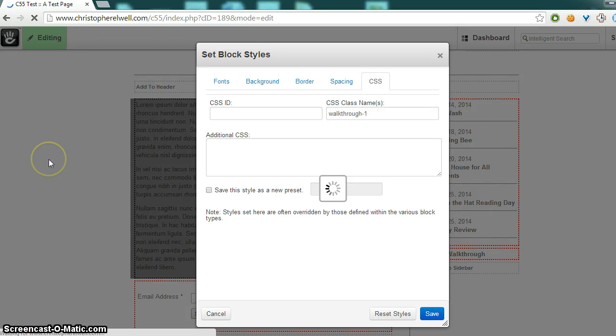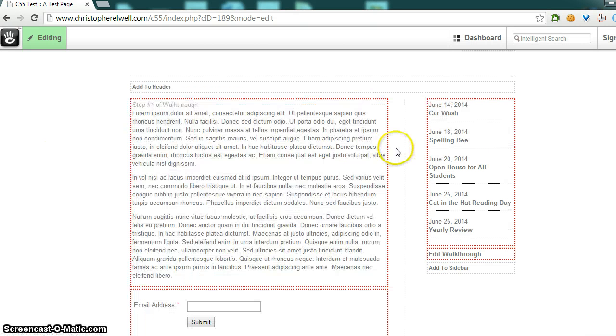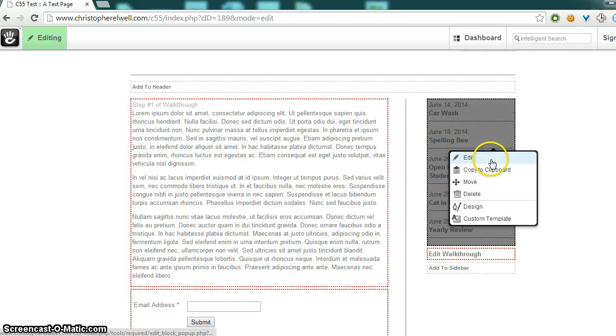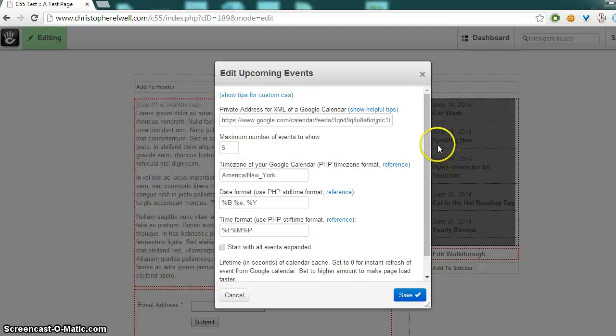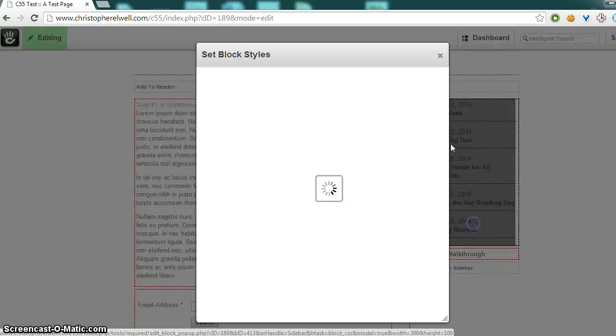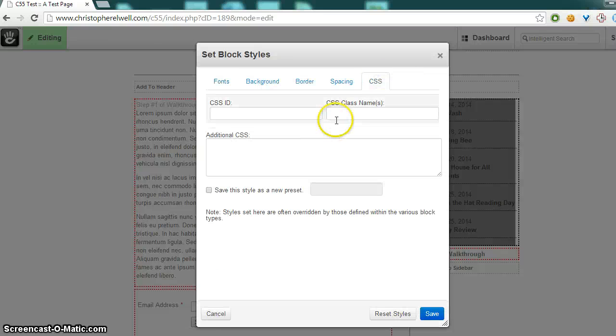Okay, for our second step, we're going to come over here to a different add-on, the upcoming events add-on. It's a block that's showing some upcoming events. Oh, I did edit again. Okay. Do design and then CSS tab. This is step 2, so we'll change that to -2.